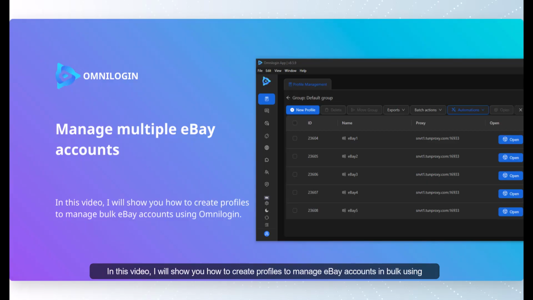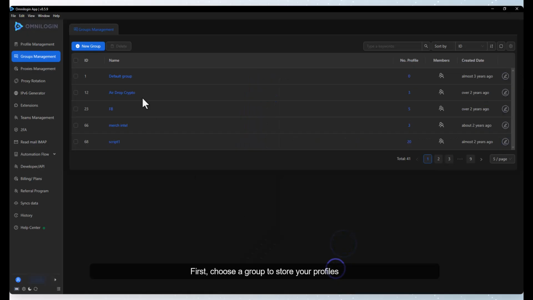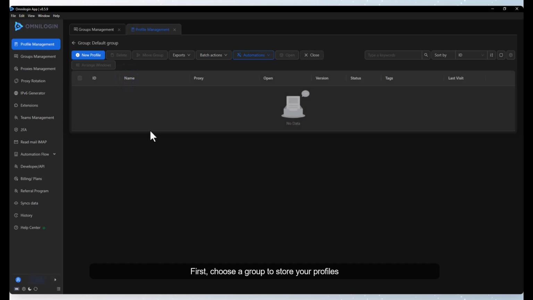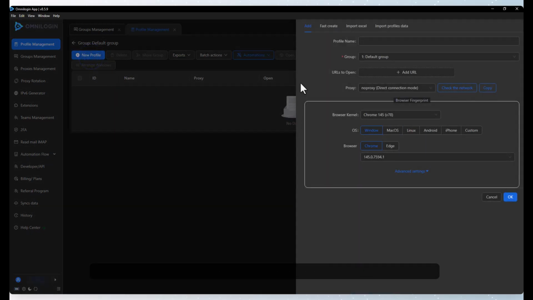In this video, I will show you how to create profiles to manage eBay accounts in bulk using Omnilogin. First, choose a group to store your profiles. Next, click the New Profile button. After a window pops up, select Add. Then, users need to fill in all the information for the profile they want to create, such as the name, which can be left blank to auto-randomize, and select the group to save the profile and proxy.